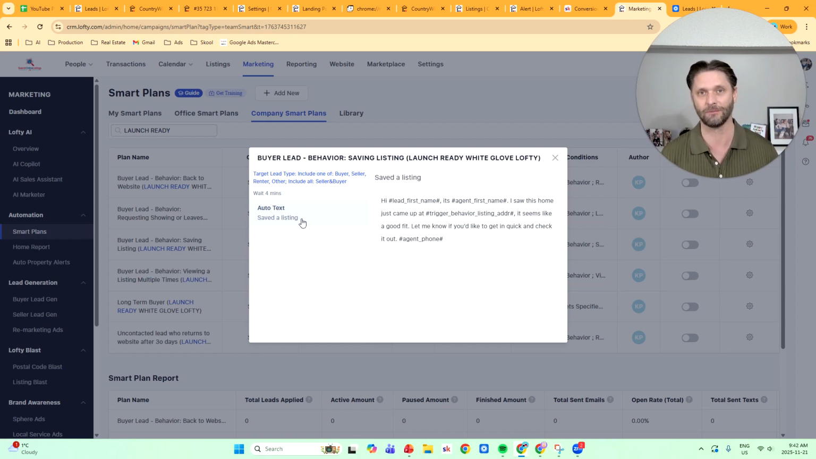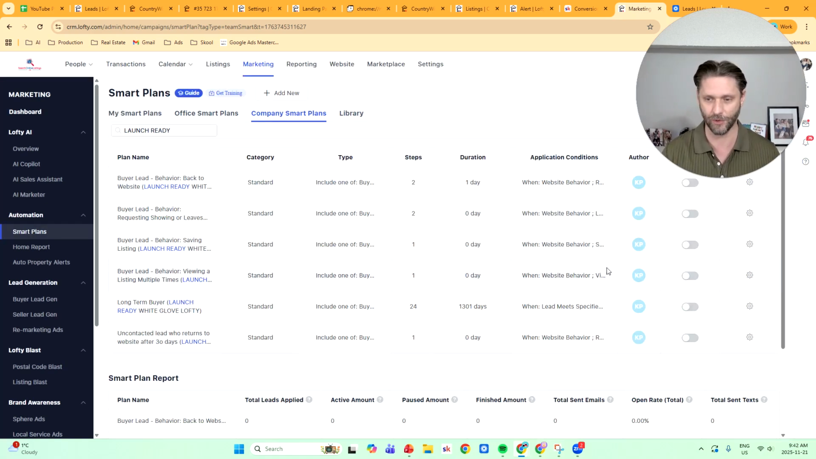But this one just gets them to respond. So if they request that showing or ask a question about a property, and then this goes out and they reply back to the text, now you know what that phone call is going to be about. Maybe they do want to see it for sure, or maybe they wanted to know if the bathroom up here was on the second level or the first level or something like that. So that is smart plan number 3.